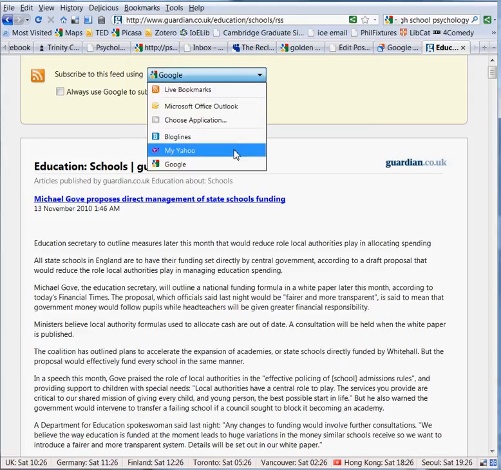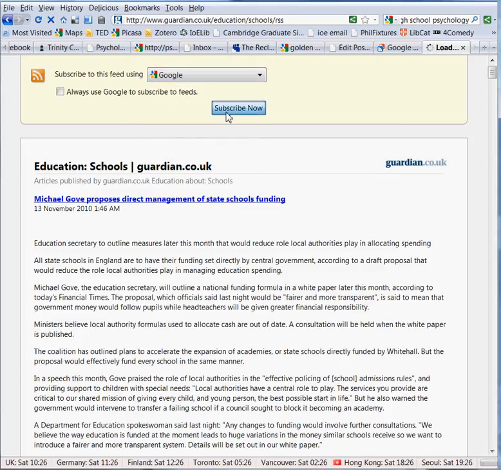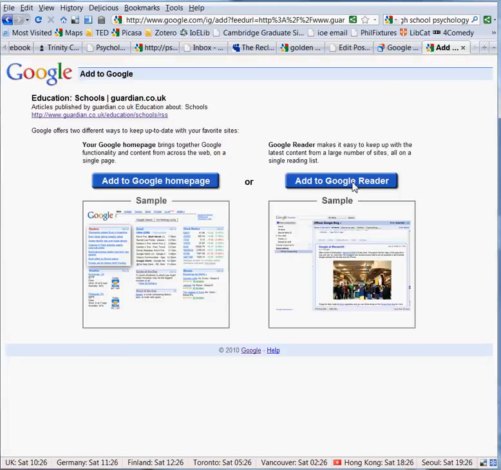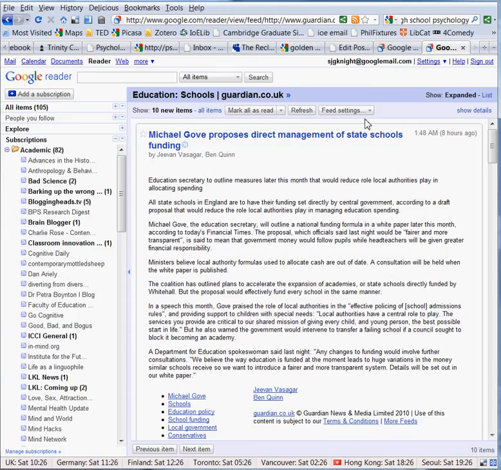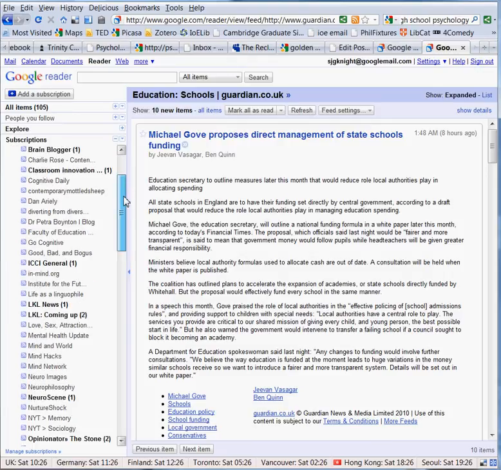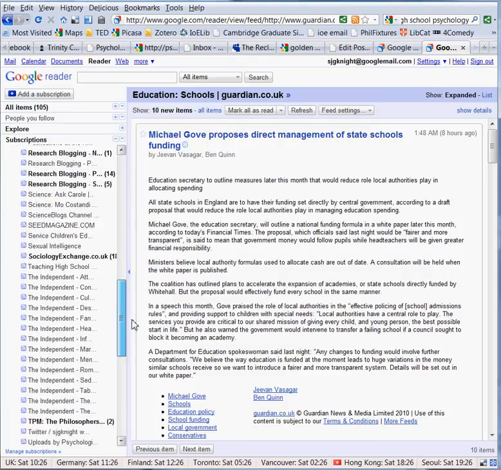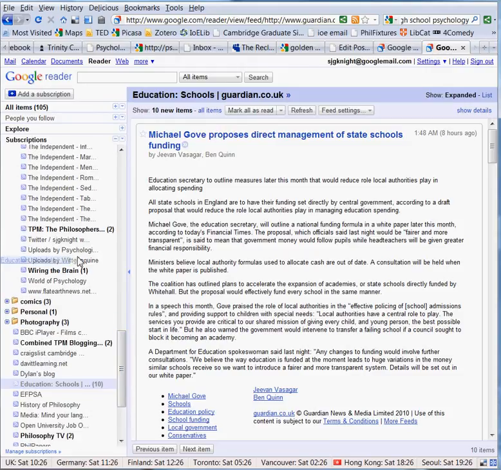There are alternatives to read your RSS feeds, including just doing it through your email client with Microsoft Outlook, but I use Google and I think it's quite a good one. And if we go add to Google Reader, okay, so that's now added that to my list of blogs or RSS feeds that I follow.